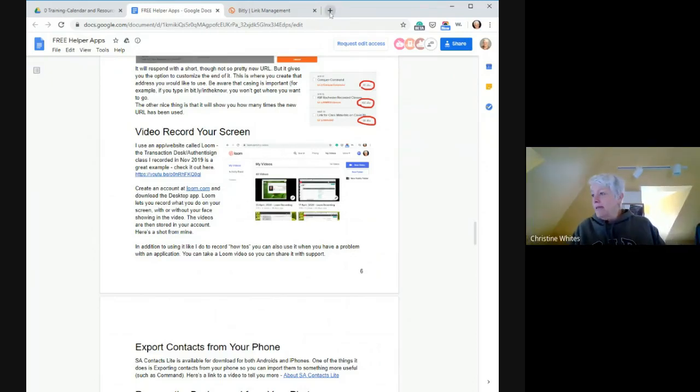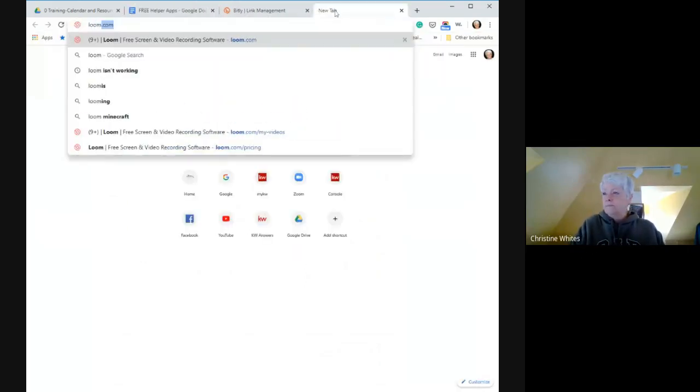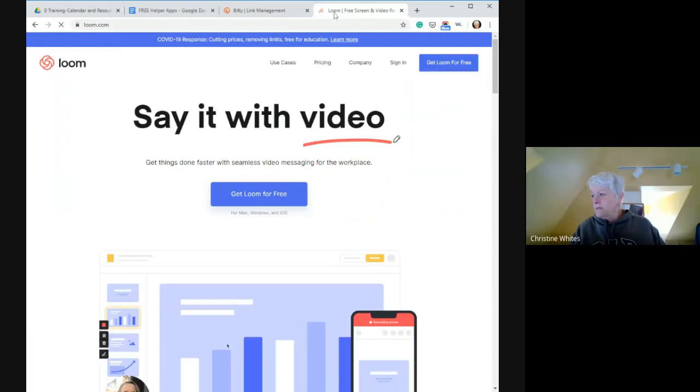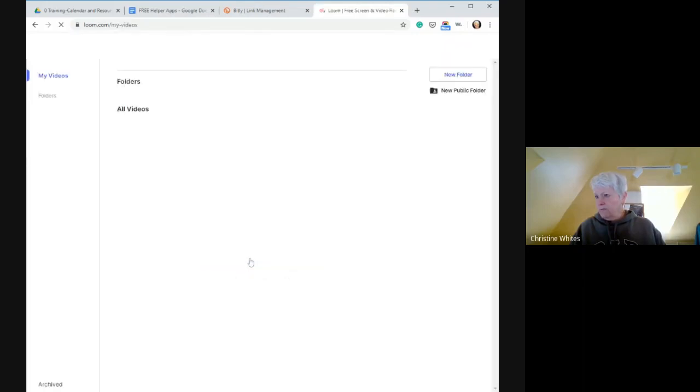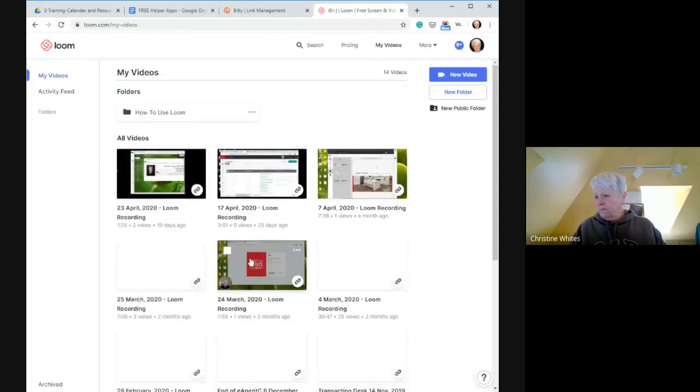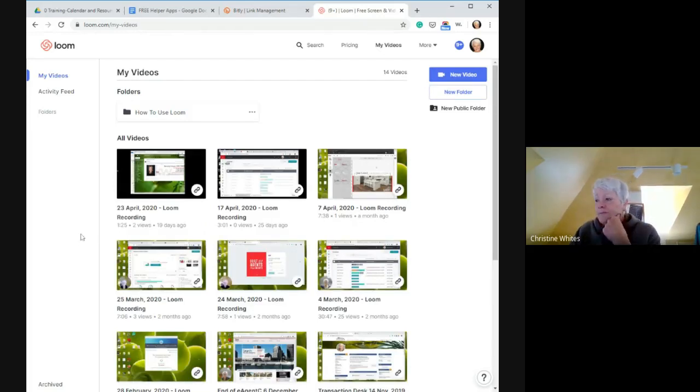So my Loom is right here. And did you see there's a Get Loom for Free? I'll look up my address, this one, this password. And here's my Loom account.